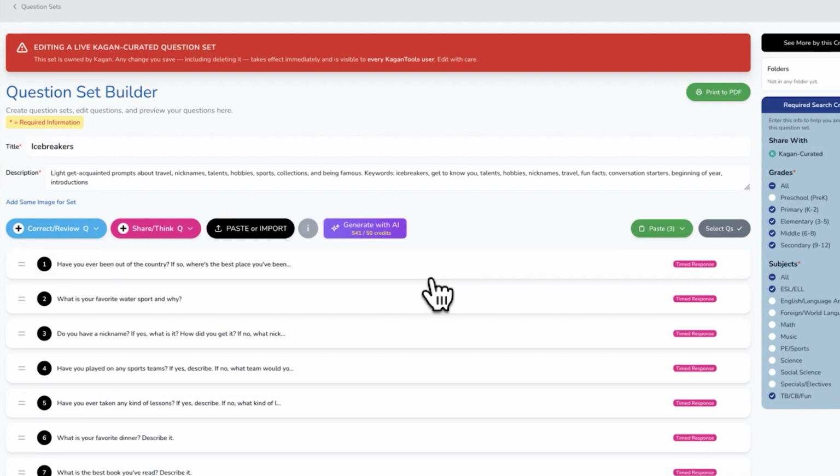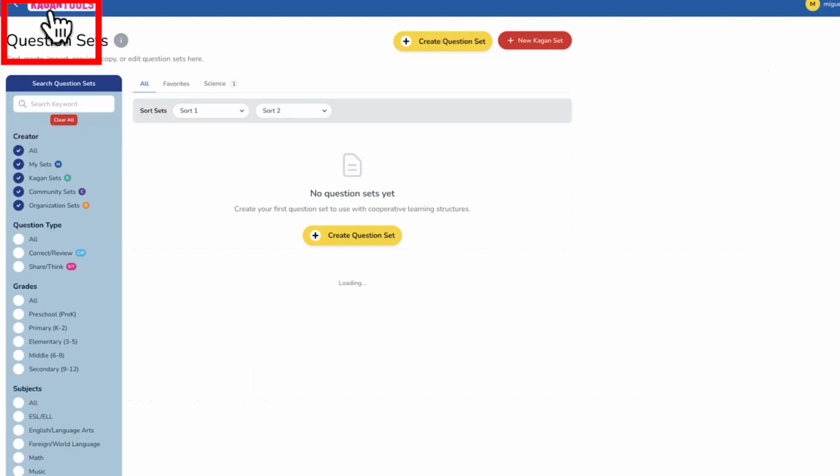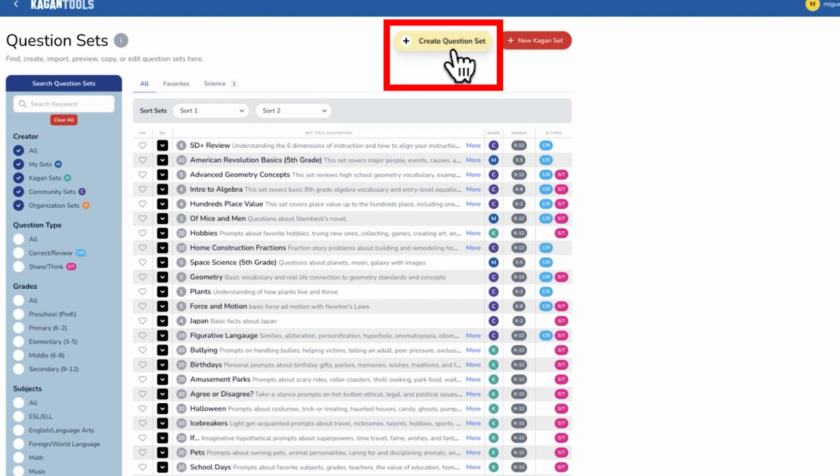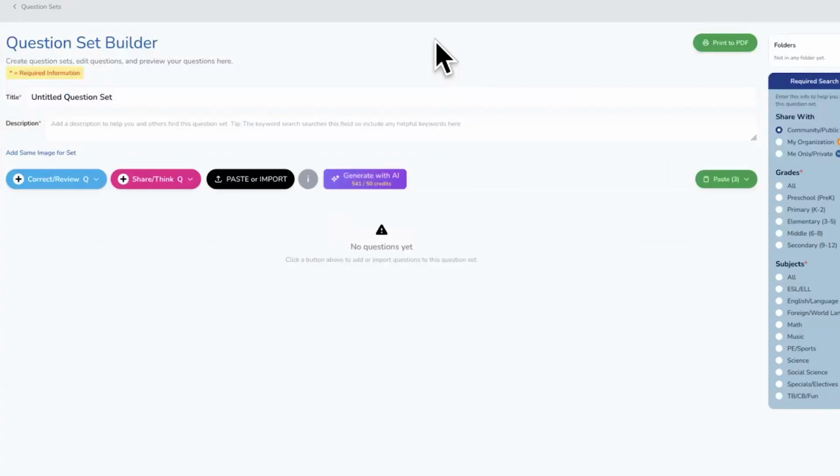We don't want to paste them back in the same question set. That wouldn't make sense. So let's look at the little options here. We can paste questions, or we can clear them out of memory. We don't want to do either one of those here. So what I'm going to do is just go back to my question sets and push this little create question set button. So I'm going to create a brand new question set.